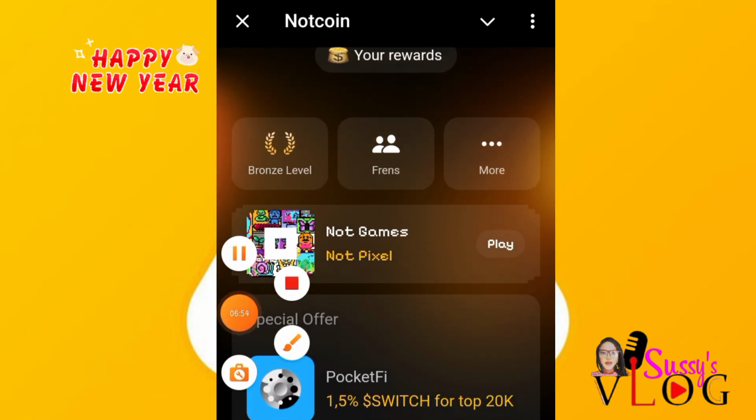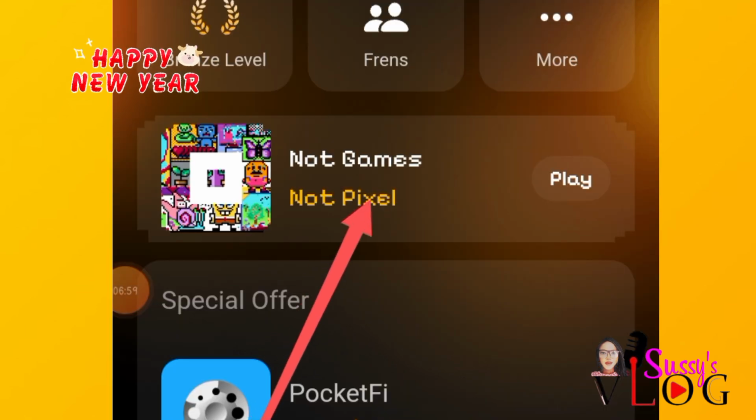When you scroll up here, you're going to see the Not games. This Not Pixel, the one we're actually doing on Telegram, where we are painting, where we are mining. I hope you have not started fading this particular game. So this one is what you can play, one of the things you can play to earn yourself Notcoins.